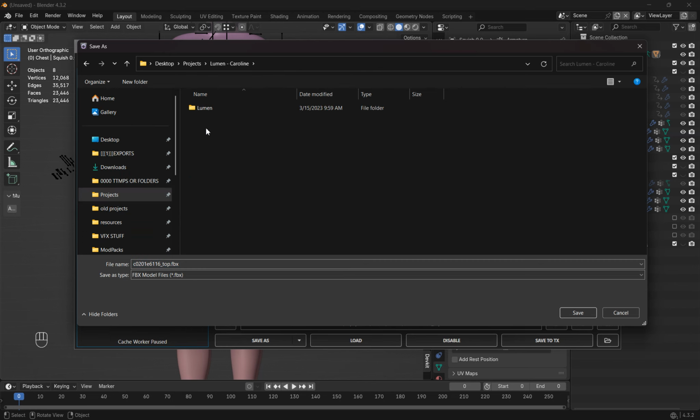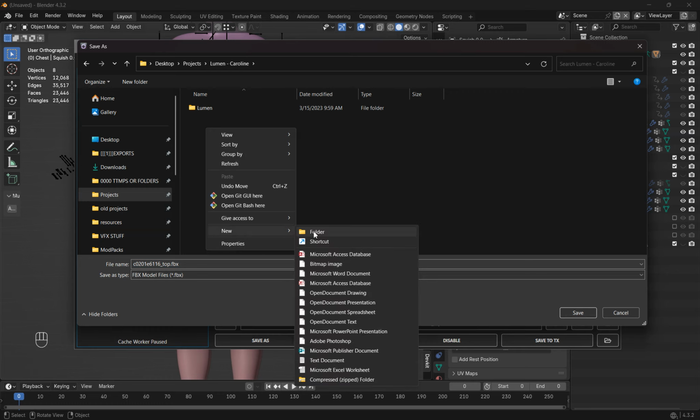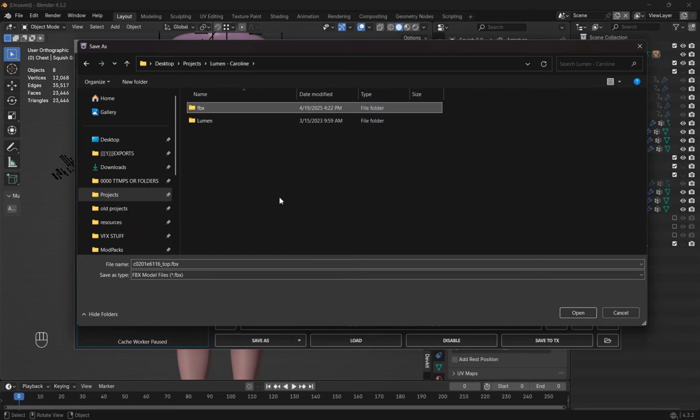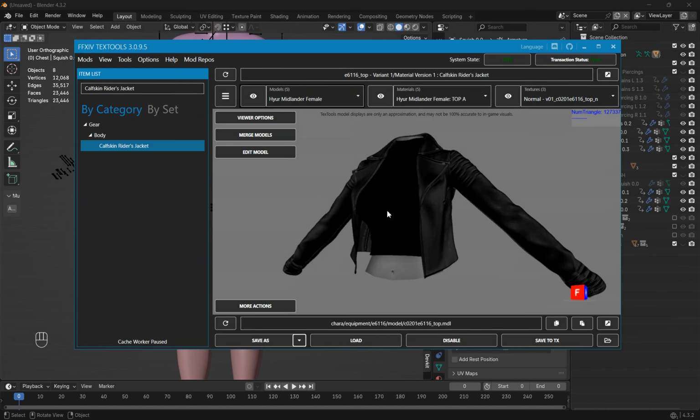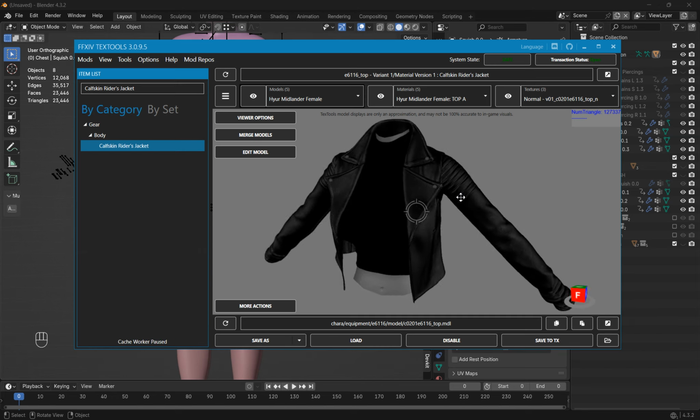I have a little folder I usually make in my project folder because when you save this, it will save a bunch of textures that are annoying. So I usually just make a folder called FBX and I put this in there. This takes a second usually. At least for me because I'm on a laptop and maybe it's fast for you. Okay, there we go. I can move again.